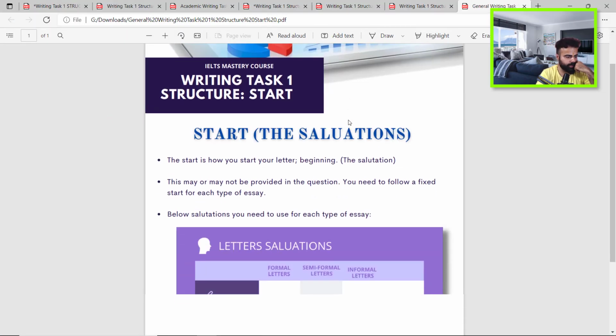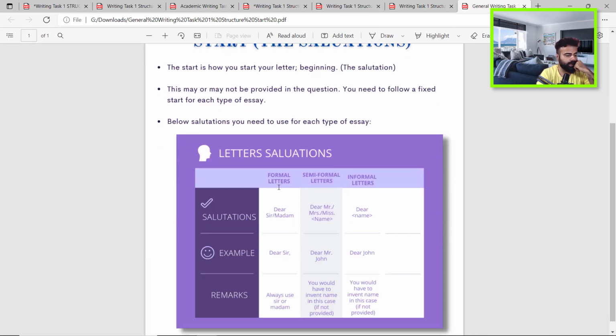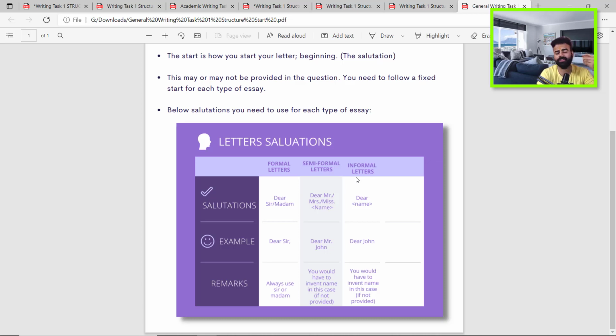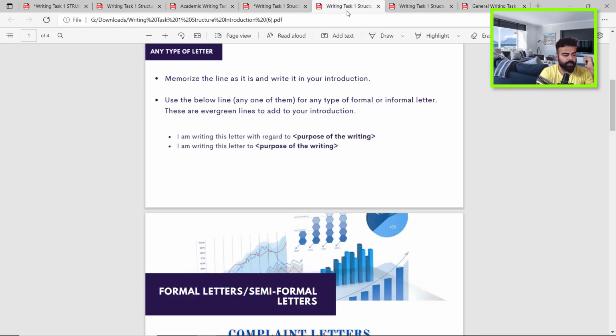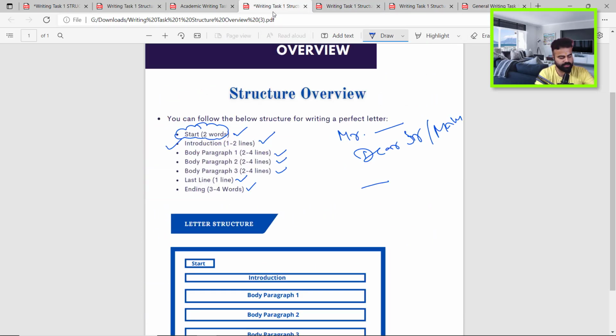All right, so here you can see the start is how you start your letter, the beginning, the salutation part, and then you have these salutations for formal, semi-formal and informal letters. I provide you all the salutations, and I explain what you actually need to write for each letter type, right? If it's a semi-formal letter, then you have to use different salutations, and if it's a formal letter, then you have to use a different salutation. So then you first start the letter, Mr. and name, or it depends on what type of letter you are writing. Then you will simply write 1 to 2 lines for your introduction.